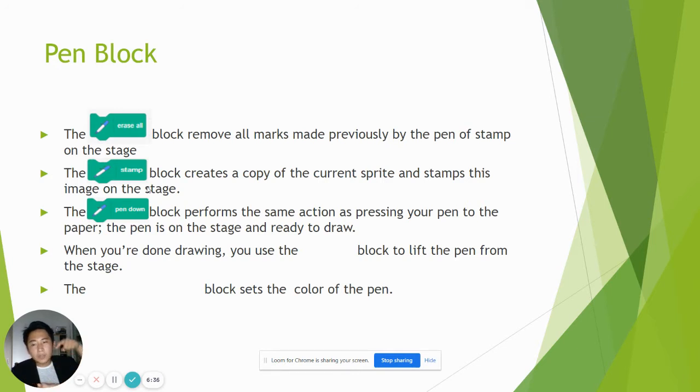So it's like you will put your pen, let's say this finger of mine is the pen, and then my palm here is the paper. So if you are writing on a paper, in order for you to write, you have to press the pen on the paper, right? To write something. So this pen down block is the same as when you press the pen on the paper. Meaning, if the pen down is on, it's like the pen is on. You can draw if you use pen down.